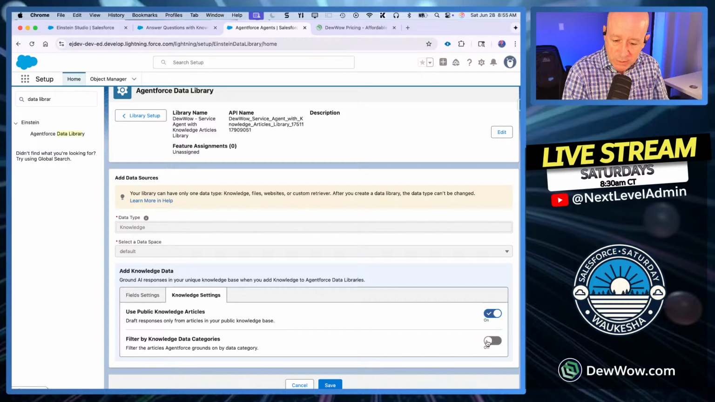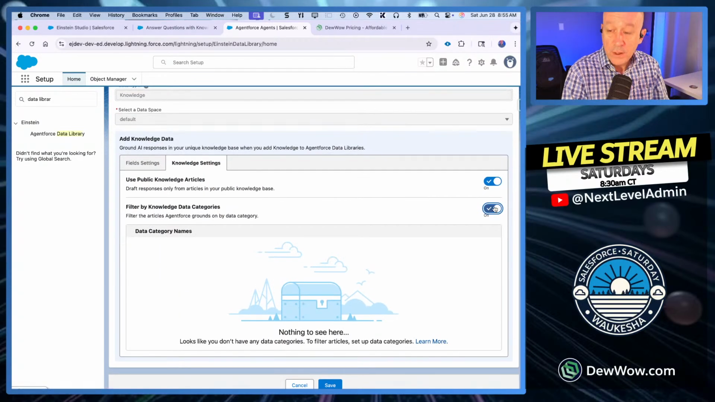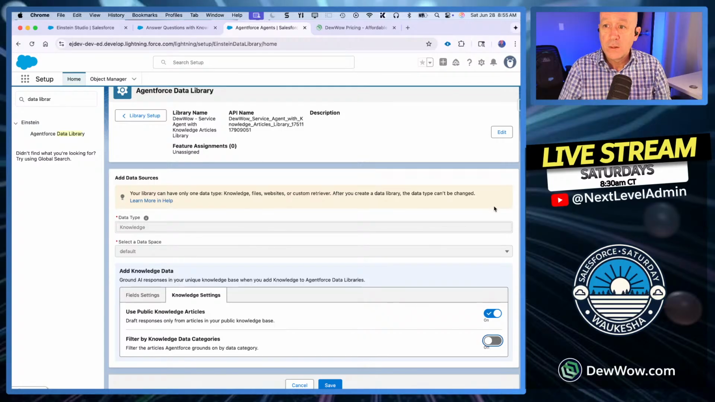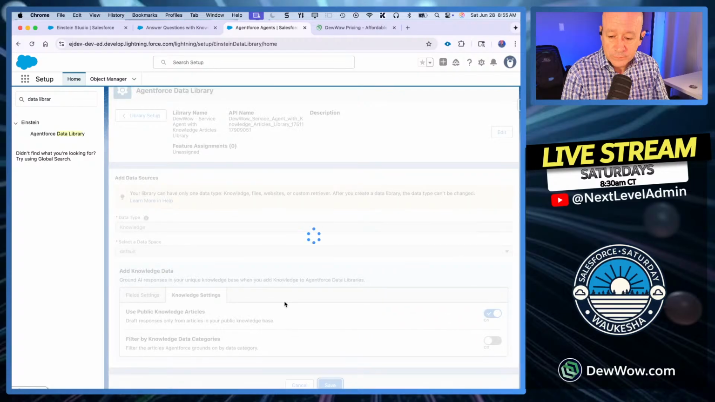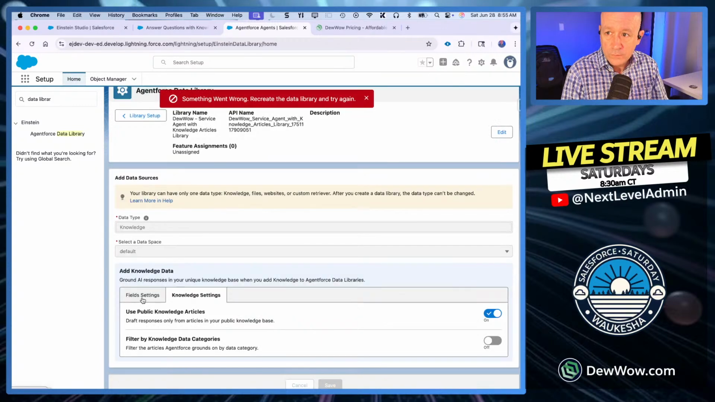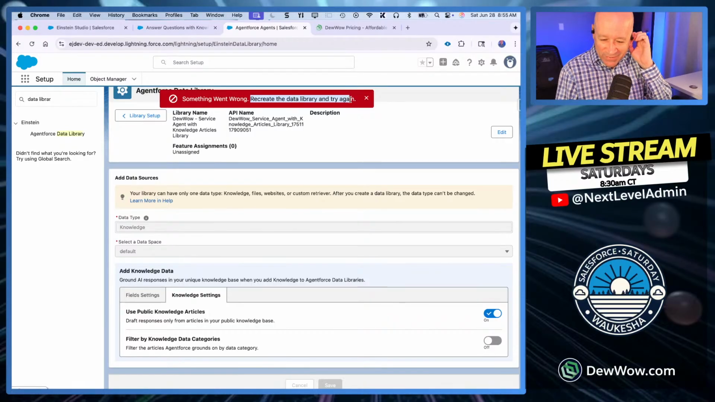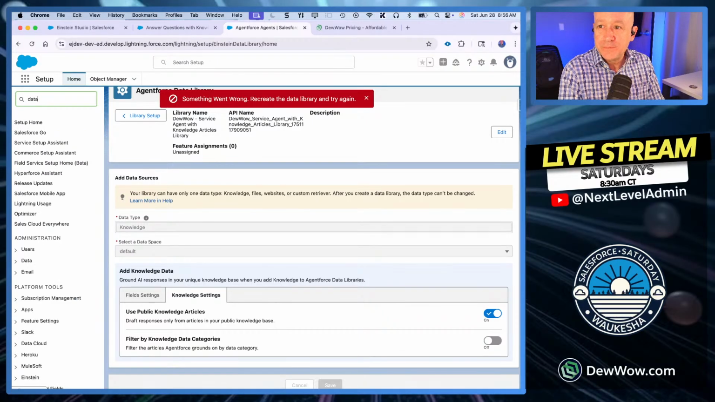Best practice would be to set up categories. I don't have categories set up though, but you definitely want to do that. Recreate the data library. I bet my agent doesn't have access to those custom fields. Now that I think about it.